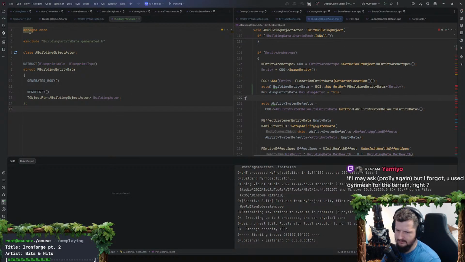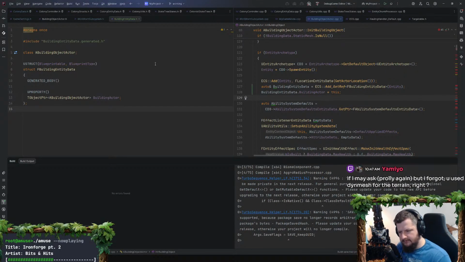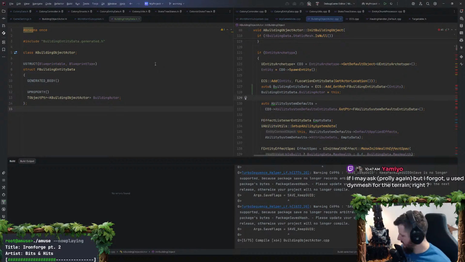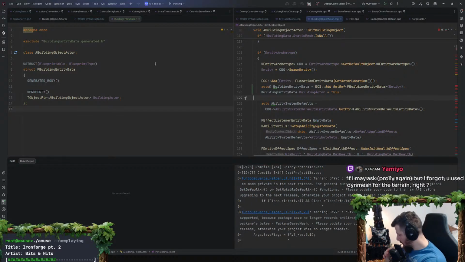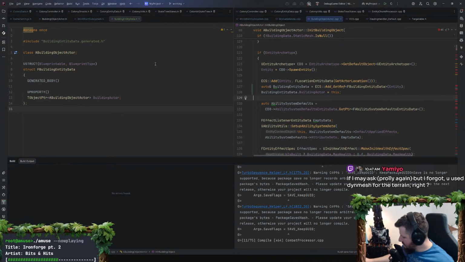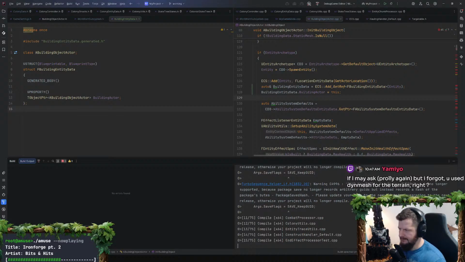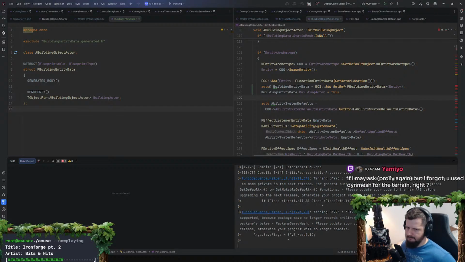Use dynamic mesh for the terrain? Yes. Originally it was procedural mesh, but I ditched that. I may end up changing from the dynamic mesh. We'll see.